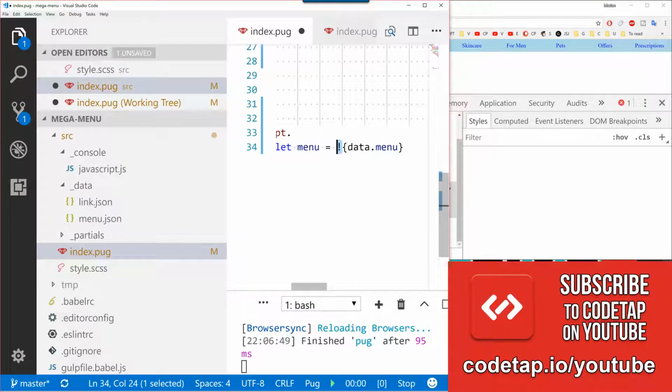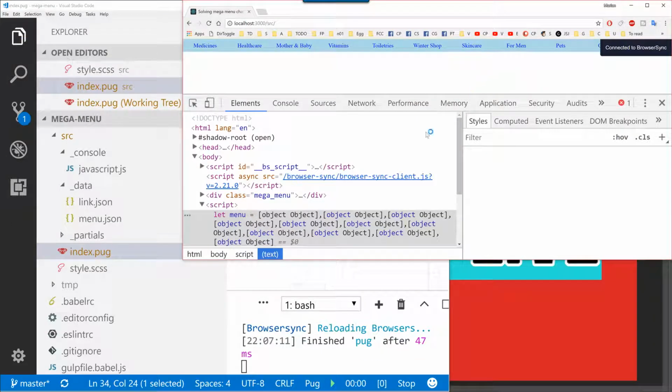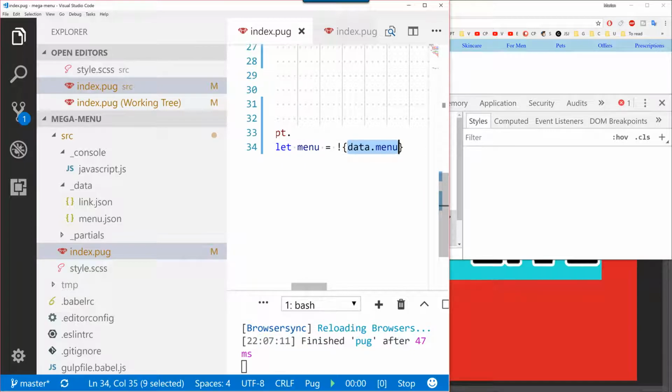If you do exclamation instead of hash, it should not escape it. So let's see if this works. Oh, this doesn't work either. So maybe we need to print this out.